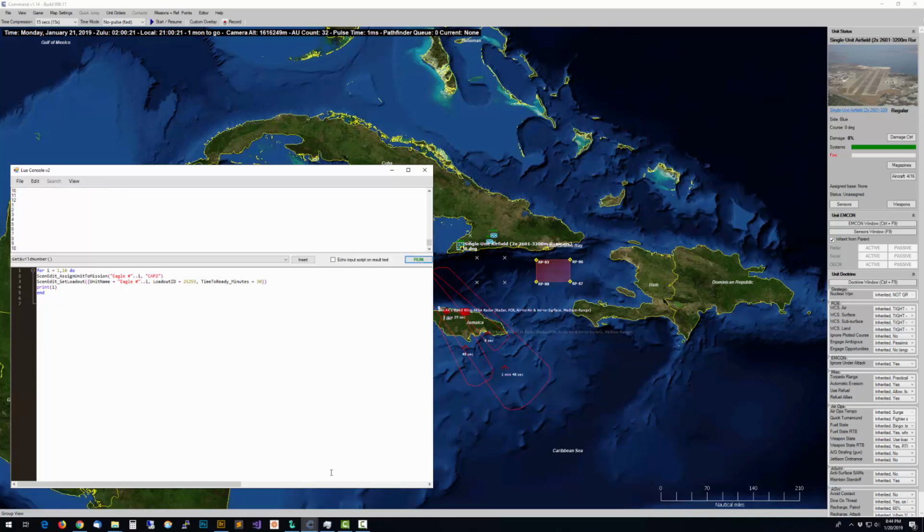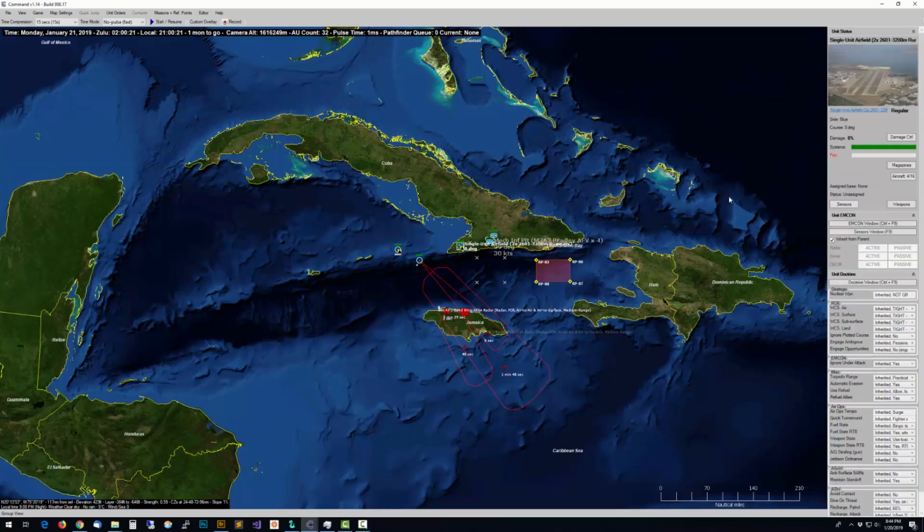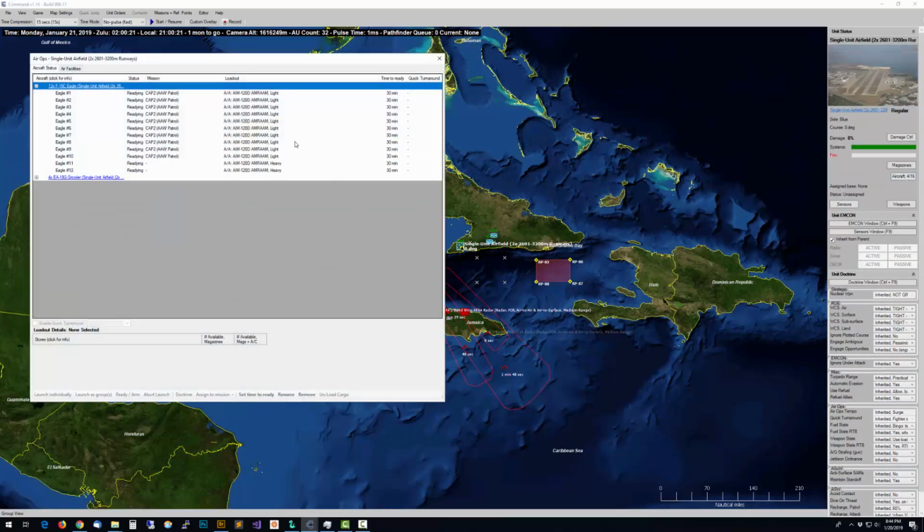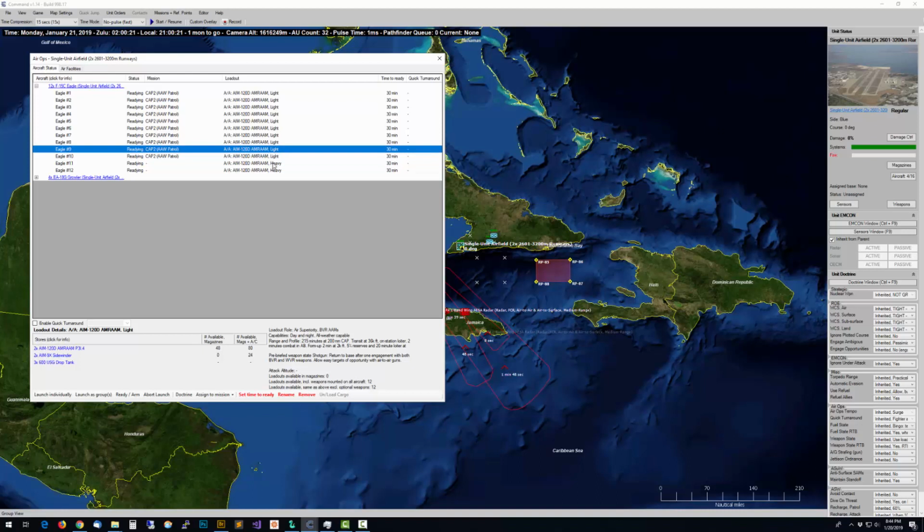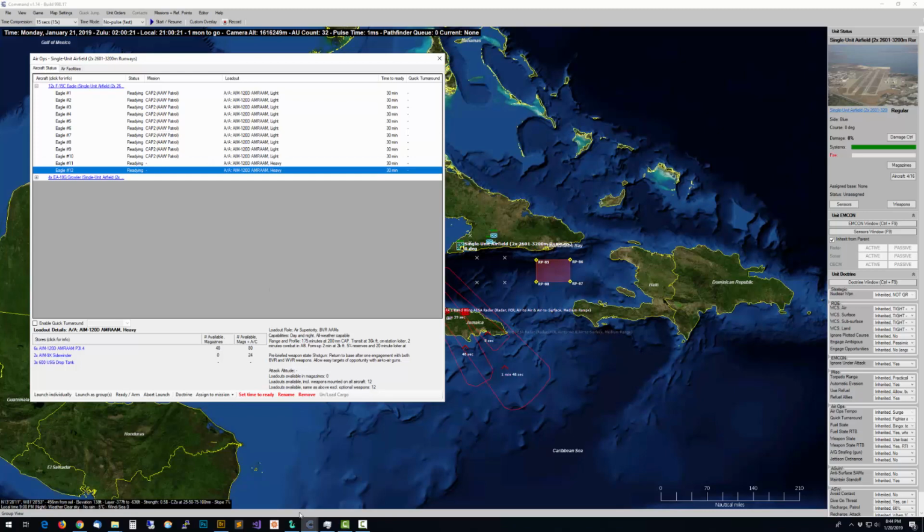Run it. And we'll go back to the base. And now they're on the light, except for two of them. Could have changed the ready time to make sure that was different too. And two of them still aren't on a CAP.